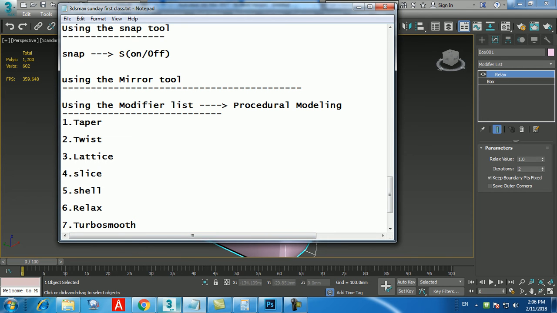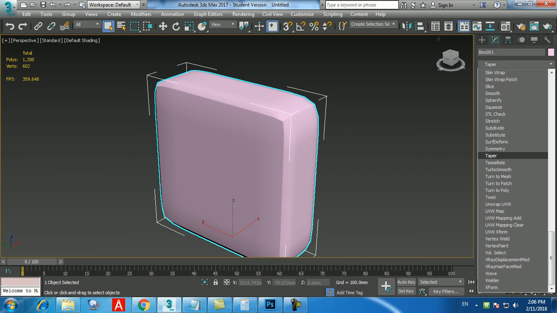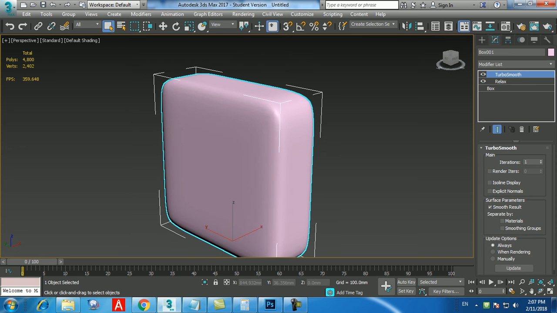Okay, so I will select the box. In the modifier list, type TU on your keyboard for Turbo Smooth. When you choose the Turbo Smooth, it becomes really smooth in all the places. Do not increase the iteration more than 2. Why? Look at the polygons when I apply Turbo Smooth.